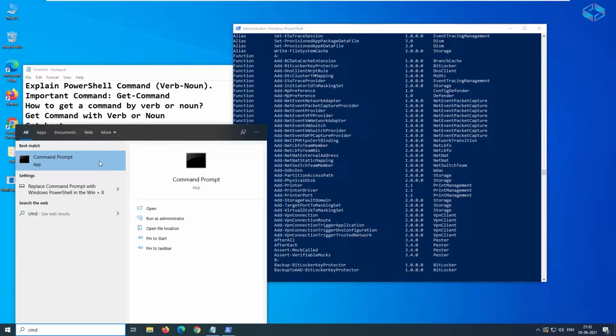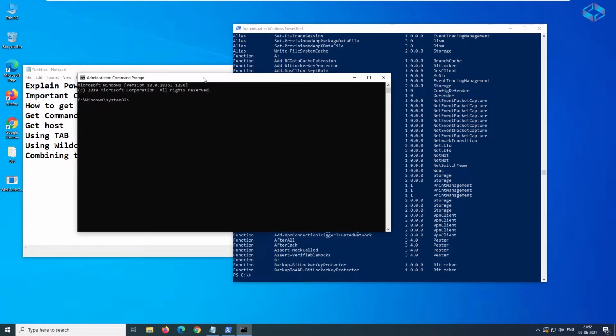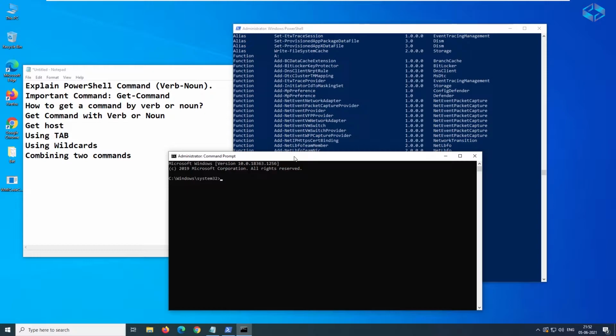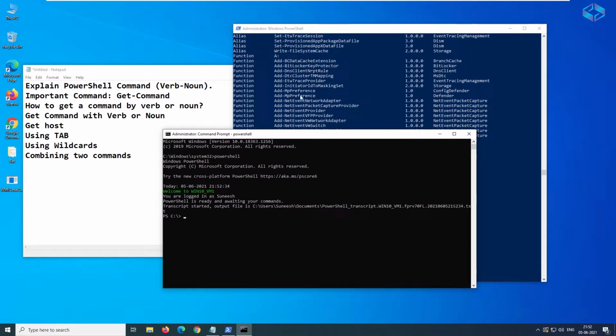there is one more method where we can use the command prompt as an administrator, and from here you can again just type PowerShell. It will open a PowerShell, and it is the same as the other window. You can see whatever is loaded here is also the same as the other one, but only the interface is different. So this way also you can load a PowerShell.